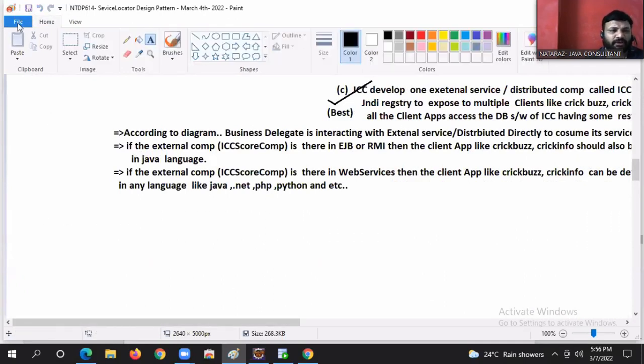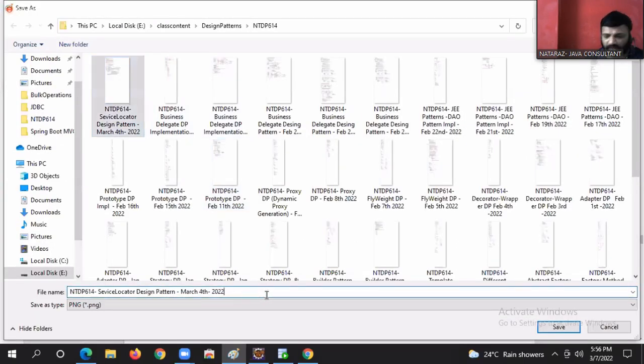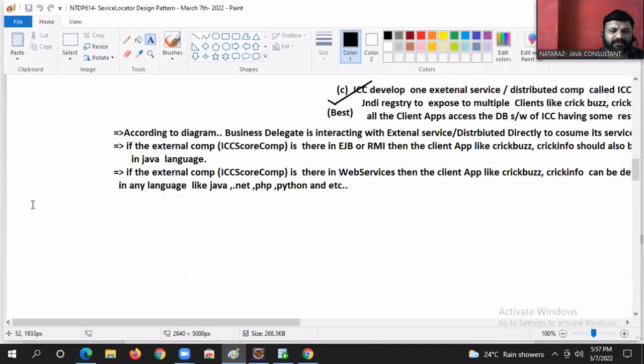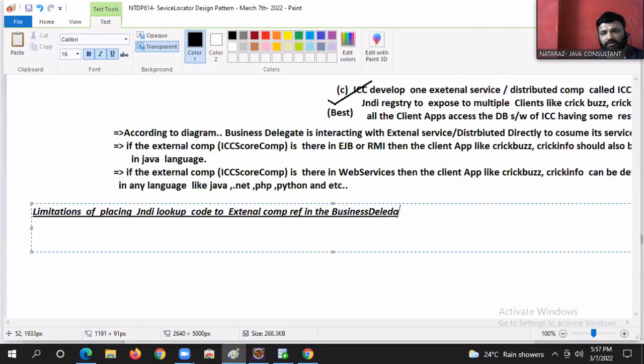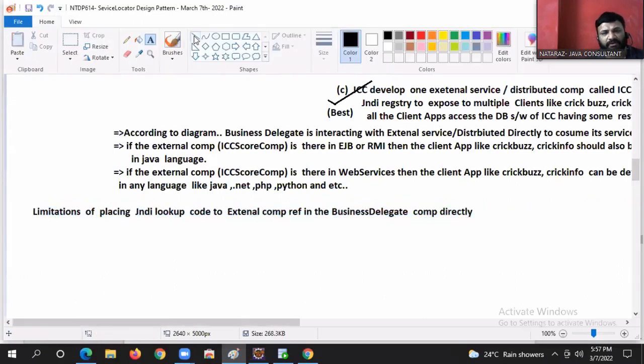Let's go for file, save as. Here is the story: service locator design pattern, March 7th, 2022. Let's see, guys. Limitations of placing the JNDI lookup code to get the external component reference directly in the business delegate component. Shall we start analyzing them, one by one?